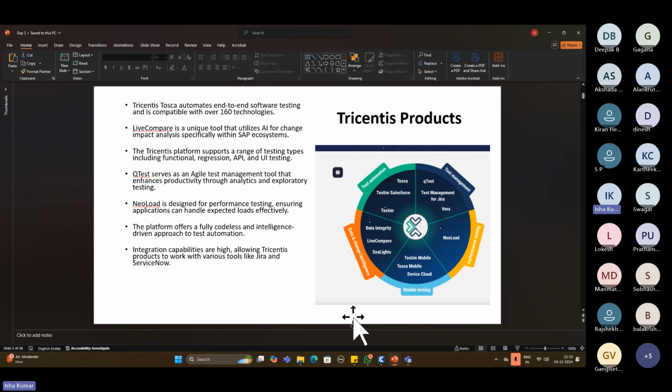Even performance testing can be done with the help of NeoLoad. qTest is a test management tool that you can use in a similar fashion to how you are now using Jira or ALM. LiveCompare will help you make your new changes easily adaptable, and it is mostly used within SAP ecosystems. The platform offers a fully codeless and intelligence-driven approach to test automation. Integration capabilities are very high: you can integrate with Jira, ServiceNow, and ALM.